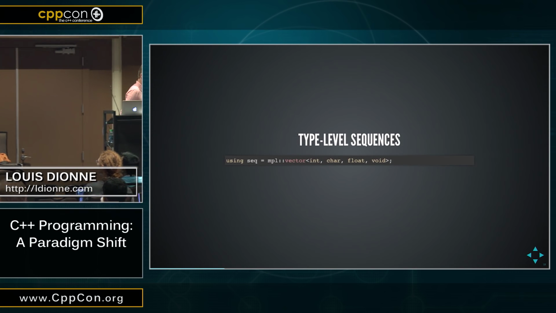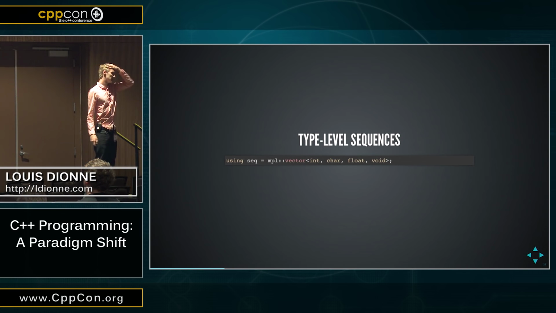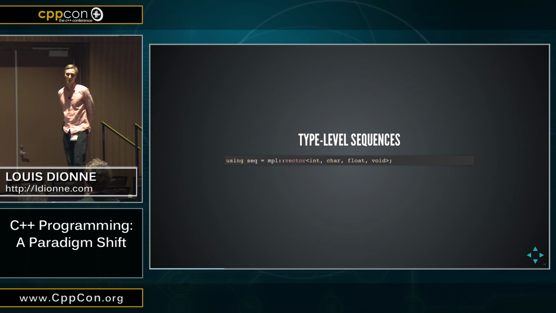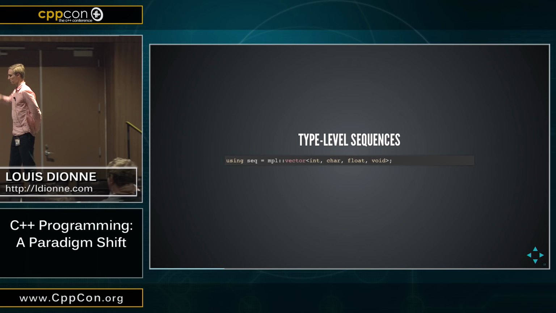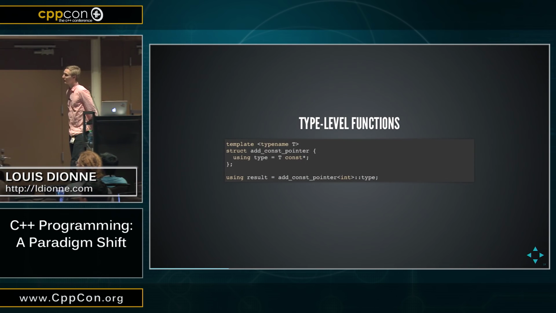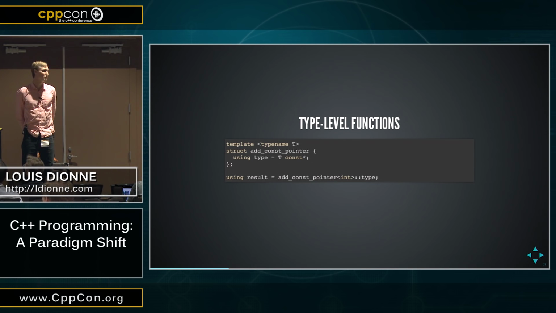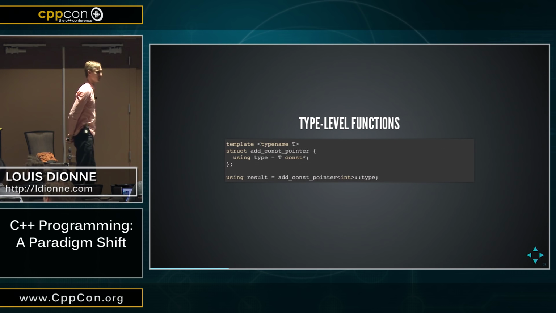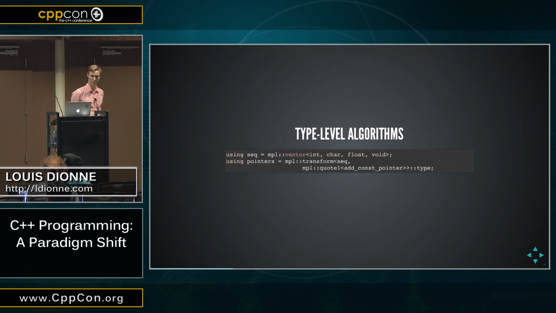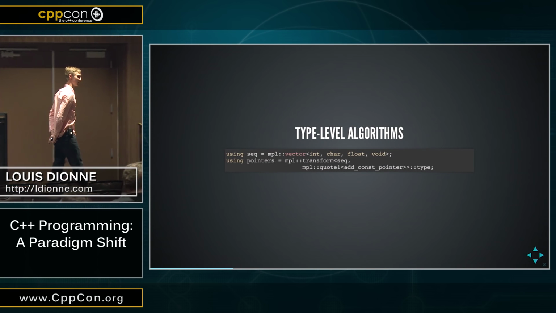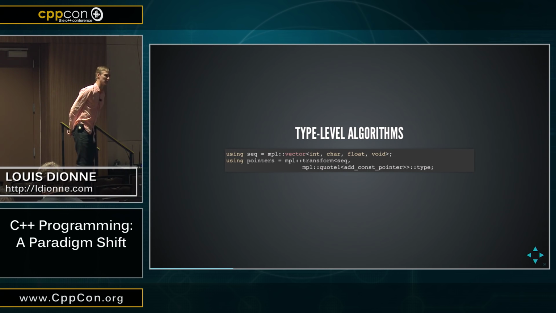Type-level computations, well, in that world we have type-level sequences, which are basically sequences that can hold types. They can hold nothing more than types, so there's no value associated to each type in the sequence. And we have type-level functions, which are basically metafunctions. That's what we call them, right? You probably know about type traits. Well, type traits are just an example of type-level functions. And then we have type-level algorithms to manipulate these type-level sequences with type-level functions, or metafunctions. It's a bit clunky, but it works.